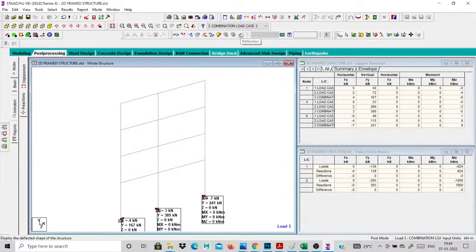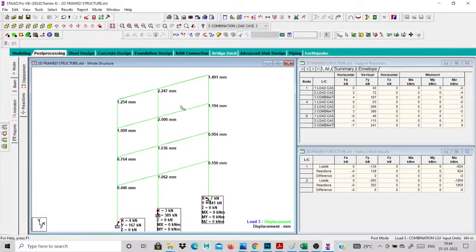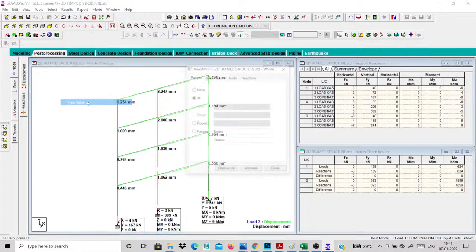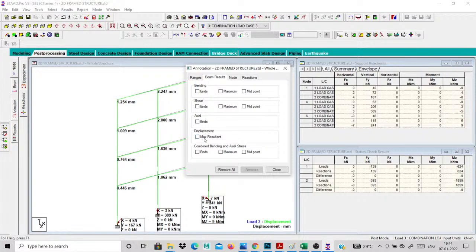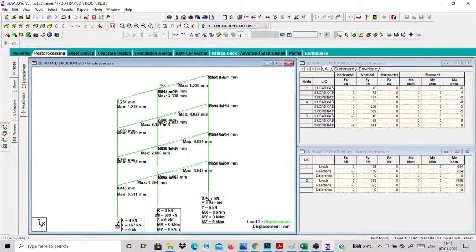Then finally see the deflection. This is our deflection. Simply click this. These are our deflection values. These are all in mm. You check this using WL square by 384 EI. You check this deflection for your column, beams and all the things. Go to report, view values, beam result, maximum resultant, annotate. So automatically the deflection will be there.